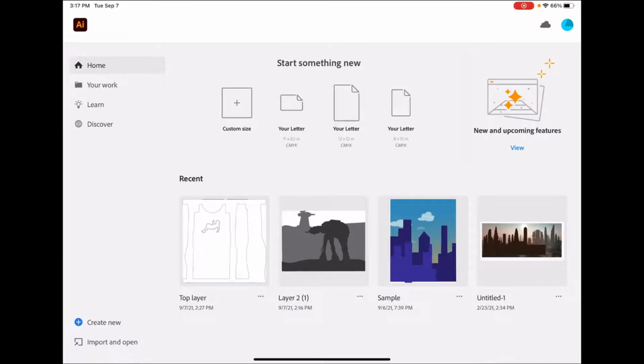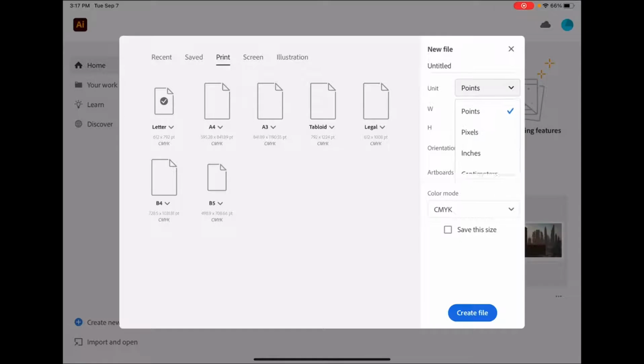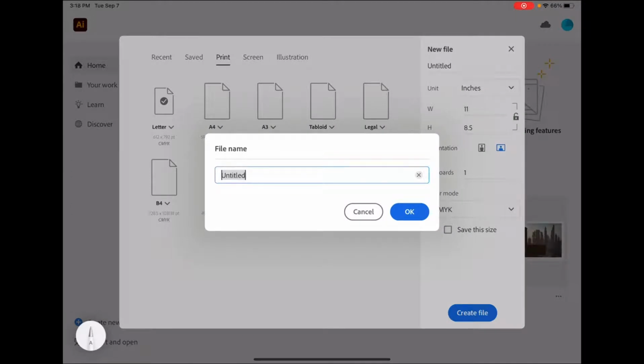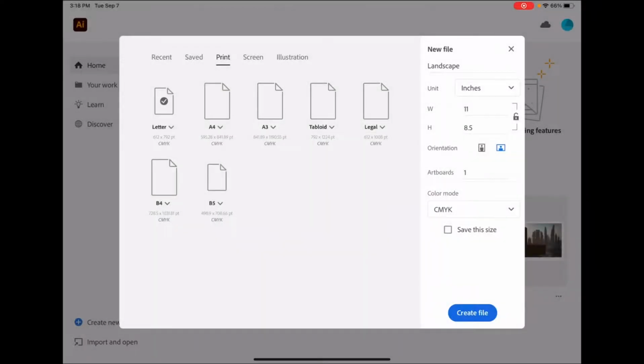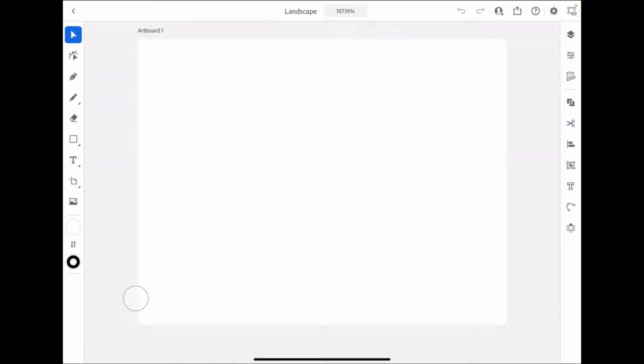Let's talk layers. I'm going to start a new document again. I'm going to come back to inches. Going to shift over to my orientation of landscape. Let's actually maybe call this landscape or something. There we go. Okie dokie. So here we go. Let's talk layers.